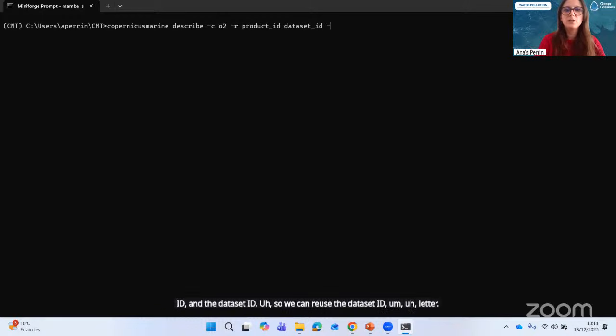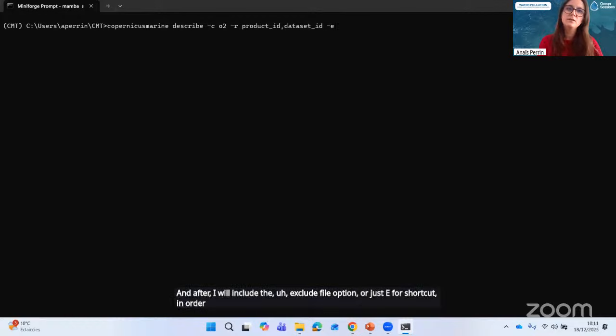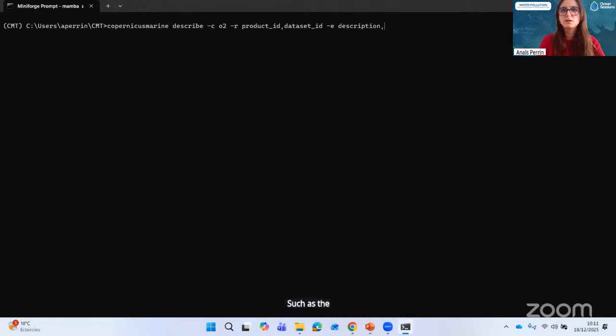And after, I will include the exclude fields option, or just -e for short, in order to lighten the JSON and make it more readable during this live demonstration, such as the description, the sources, and the keywords. And finally, I simply save the JSON output to a file, which I will call O2 products.json.